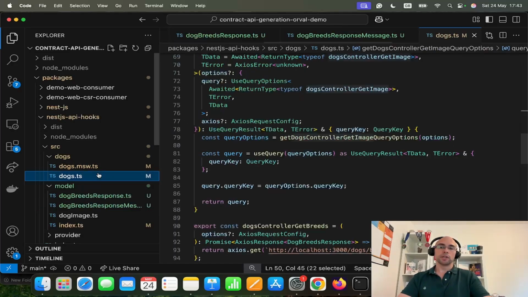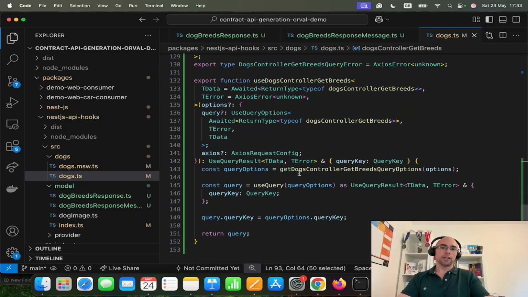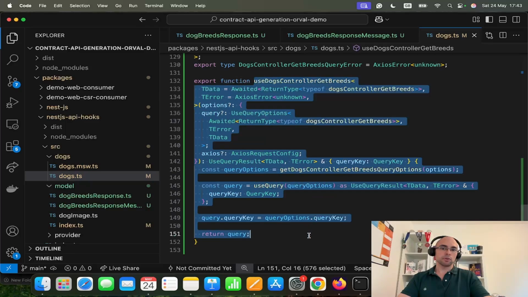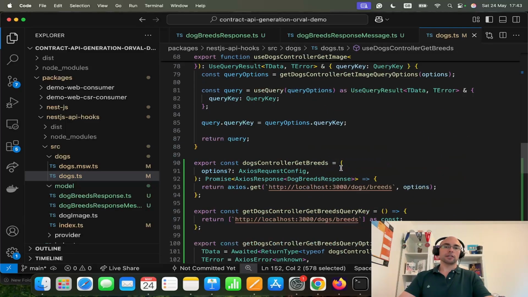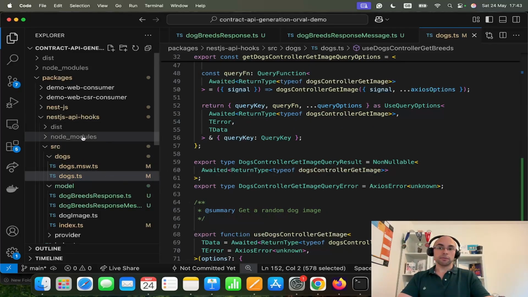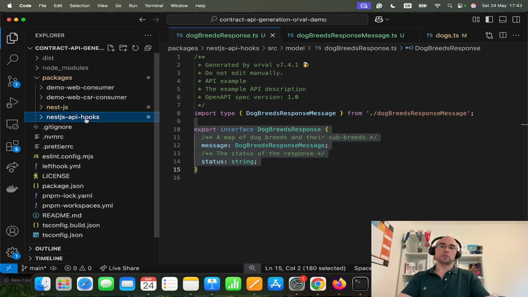But interestingly enough, it has created for us the endpoint to fetch the breeds, and as well as we can see on the bottom, it has created a specific useQuery hook to be able to fetch those breeds, right? So it makes it really simple, really straightforward that we generate that for us. Now that we have all of this information available to us, right? So what we can do is we can publish this package, right?